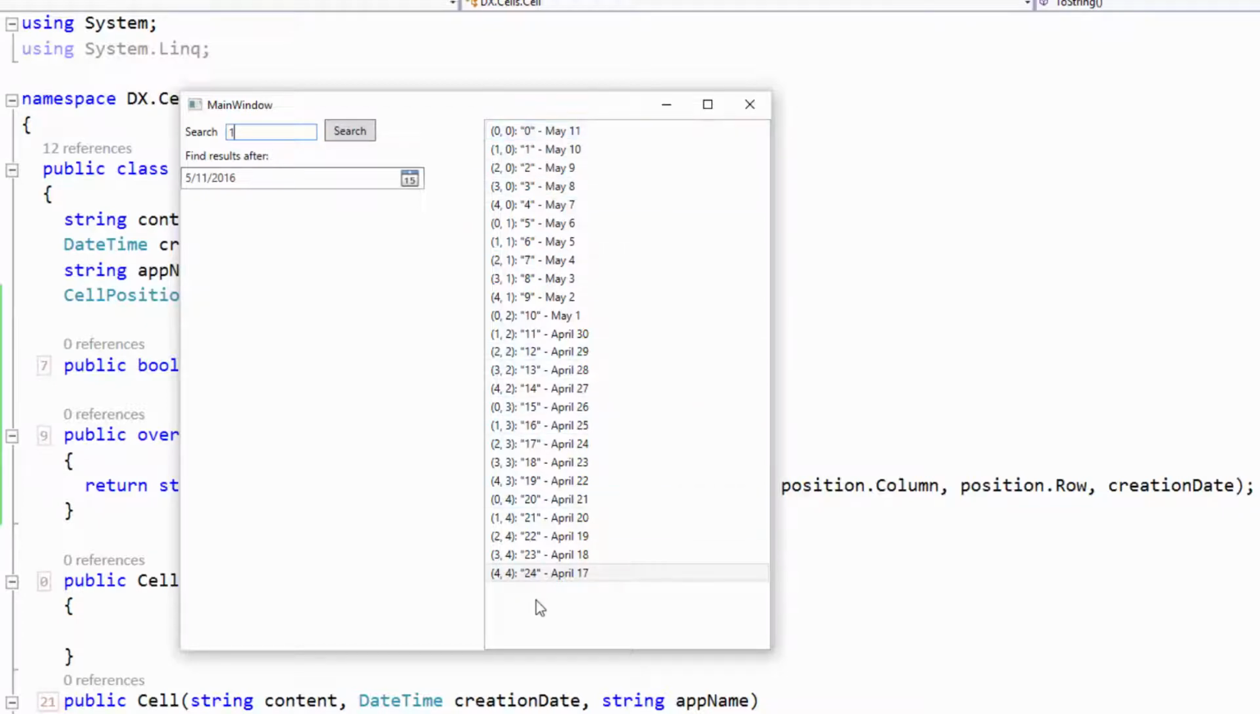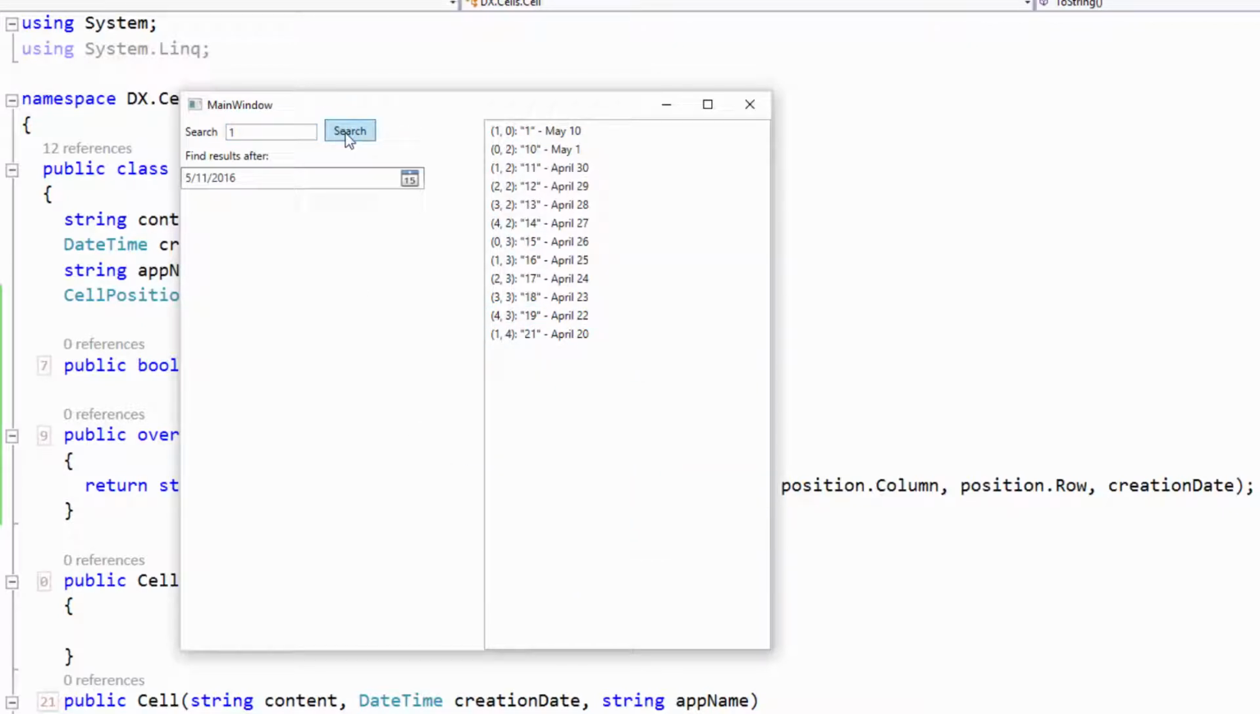It's only searching through the content. So we're expecting it to find this entry and everything with the 10s through the 19s and 21. So let's hit search, and we look pretty good. Does look good, okay?